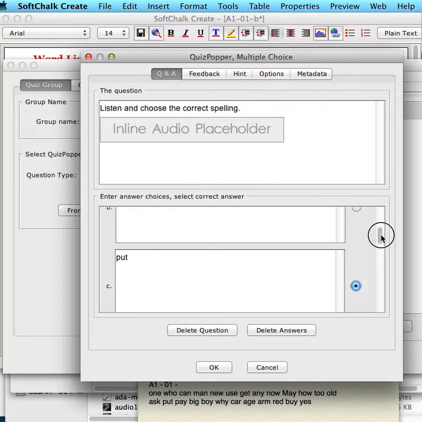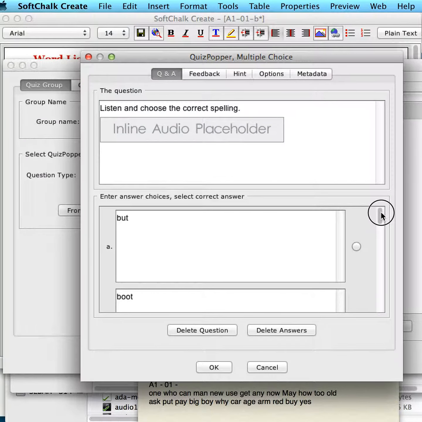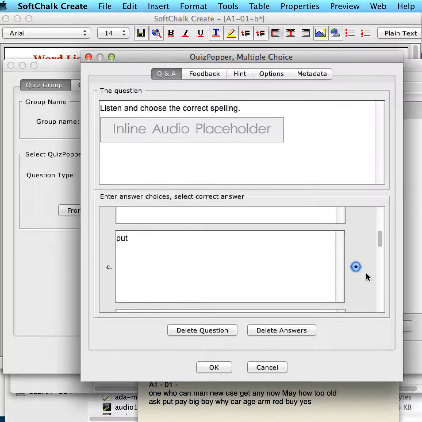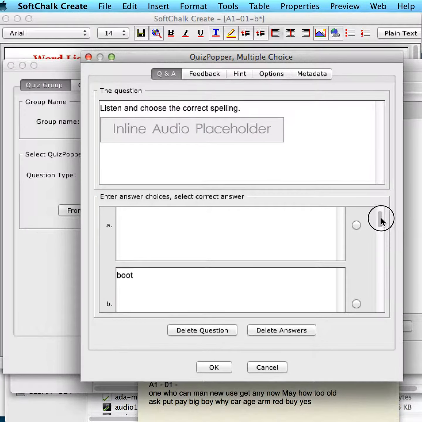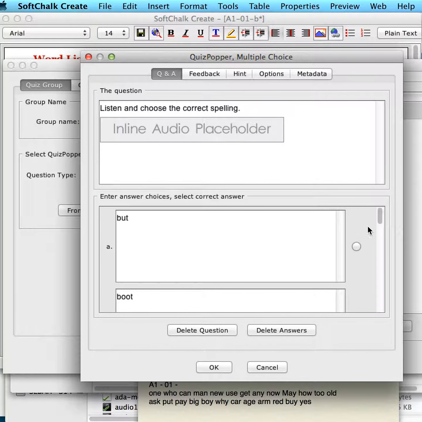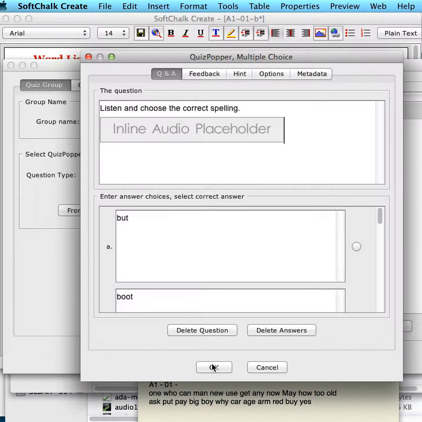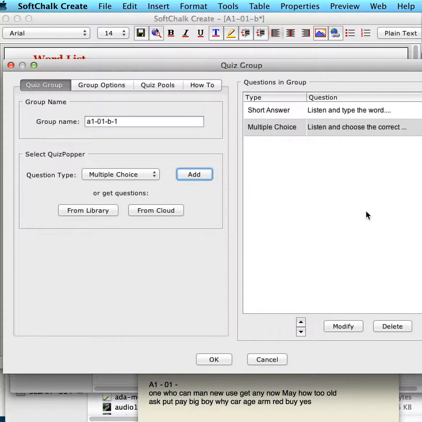Now, with multiple choice questions, you have to randomize the answers yourself because answers are not randomized automatically on SoftChalk, and there isn't that option. But you also need to remember to choose the correct answer because you might just put in the answers and forget to check the right answer, so it'll be by default A, which might be the wrong answer. As you can see here, the points are already set to be 1 because we've already made that change in the previous question. So just click on OK to add the question, and so on.